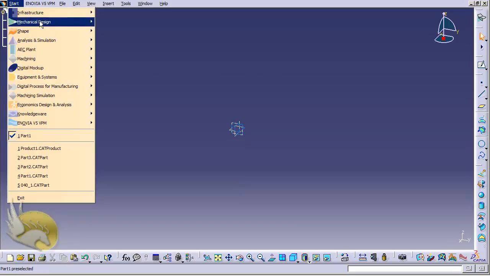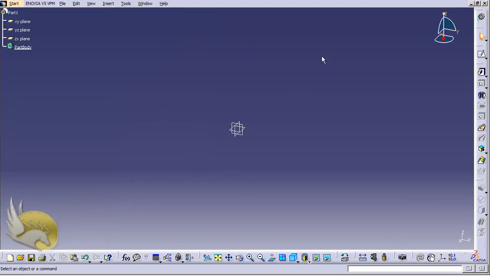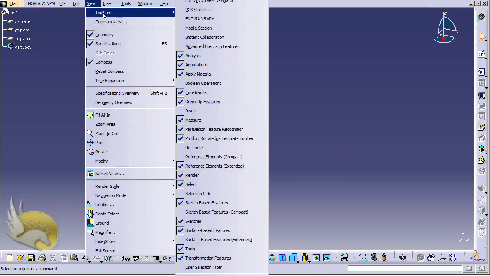Let's go back to the part design environment. You can see that tools are arranged in the right and in the down part. And what tools are here? Let's go to the view menu, go to toolbars. You can see a list of tool sets that are here.